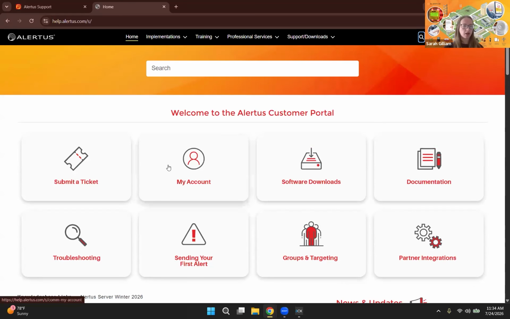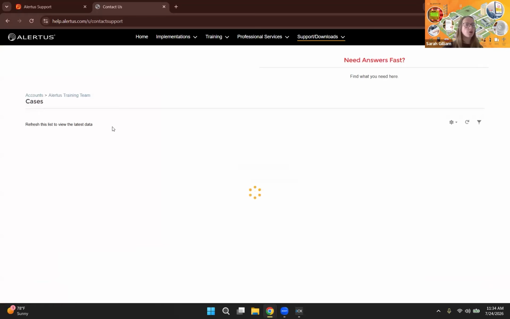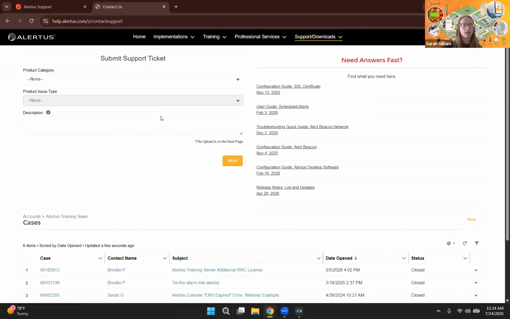And right when you do log into the customer portal, it'll take you to a homepage here with a number of tiles at the top. Personally, I visit the tiles on this top row most often, so I wanted to walk through each of those today. And the first one is this submit a ticket tile. So if you select this option, then it will bring you to this page where you are able to submit a support ticket for the Alertus support team.